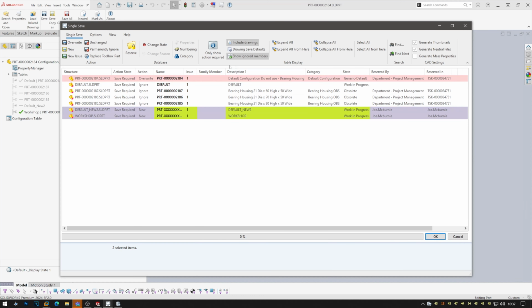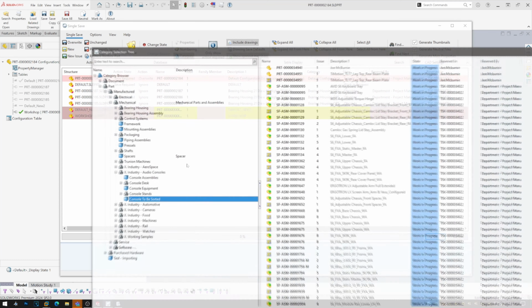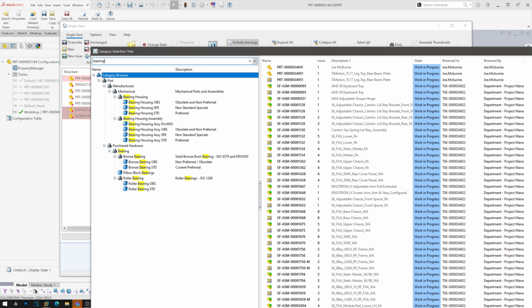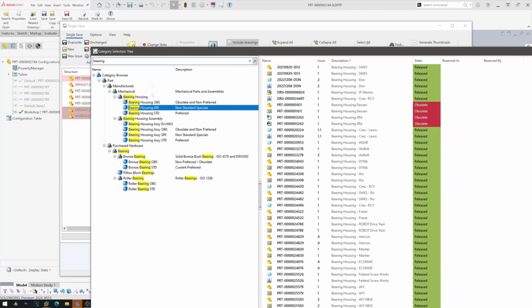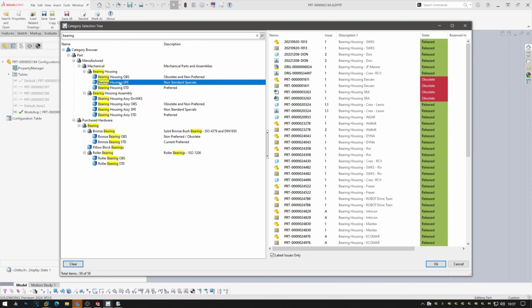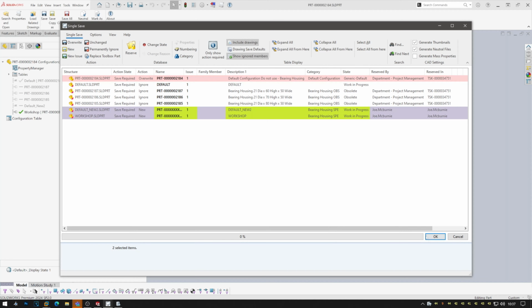And I'm going to put them in a category which is my bearing housings. So my bearing housing, we'll put them in the specials. And let me just size that window so it's nice and neat. So I'm going to put them in that category, and I'm going to save them away. So adding new configurations.